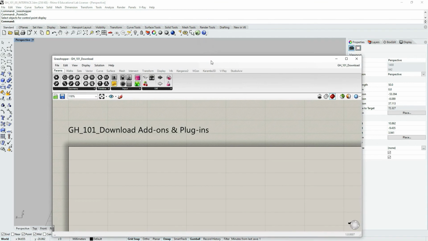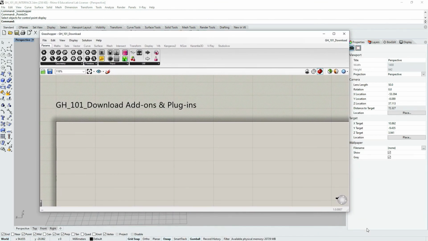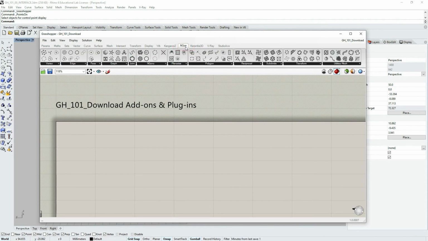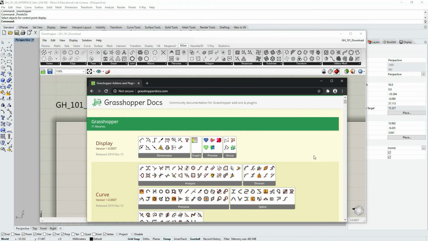I have now opened Rhino again and launched Grasshopper. And you can now see in the component palettes, I have a new palette added. And this is the Add-On toolset. There are a lot of tools here, and we are going to talk about these tools in future tutorials. Okay, so the installation is complete.